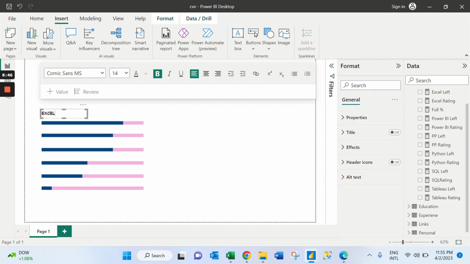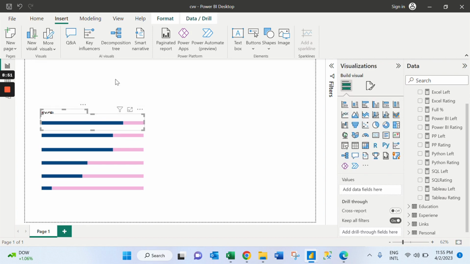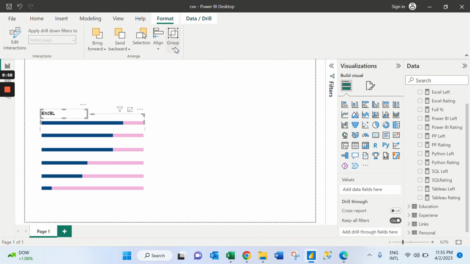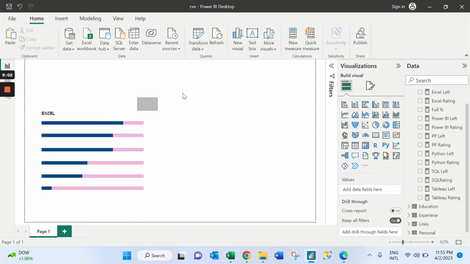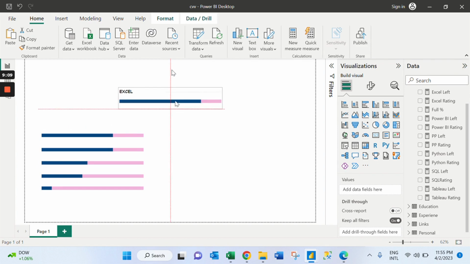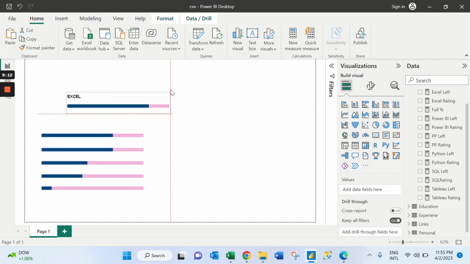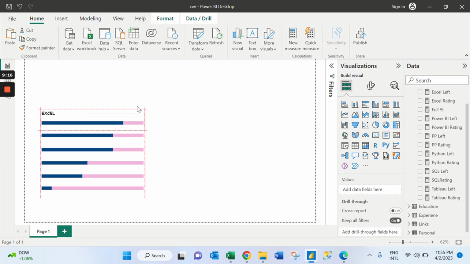Then I want to group it so that when I'm moving it, it will not be dragging, it will not be separating. Just highlight the two, then go to format and click on group. Now that I've grouped it, you can see that it's not shifting around, it's not separating. So now I'm going to do the same for the rest.